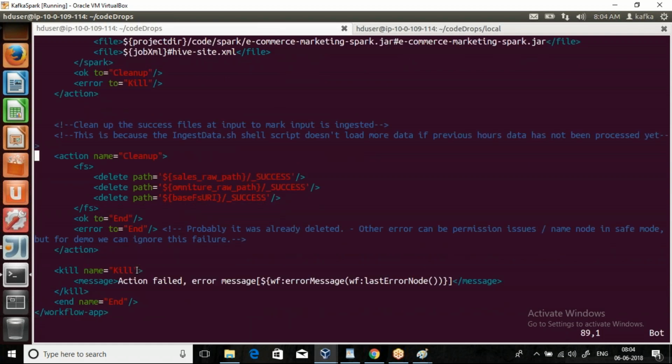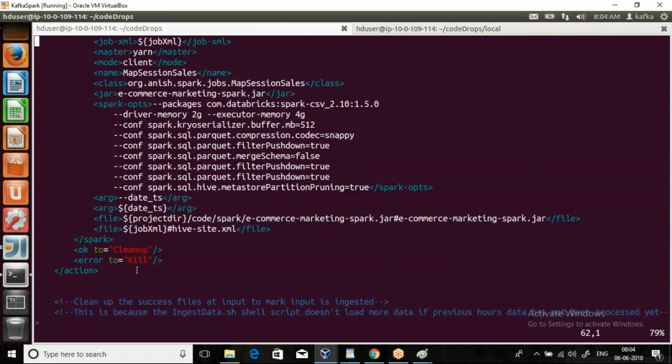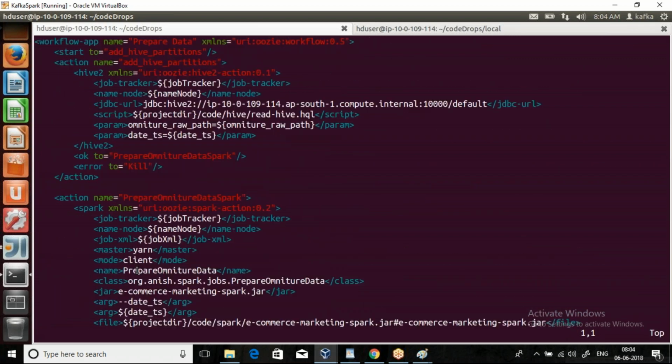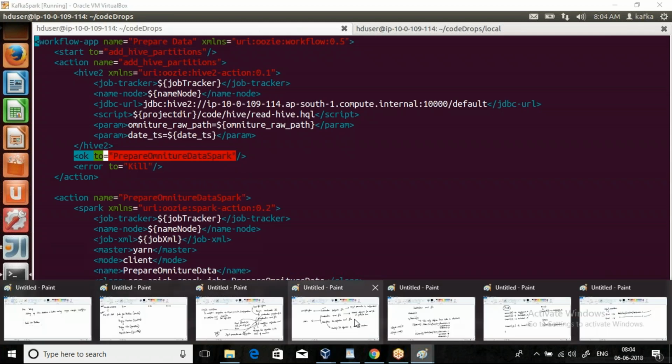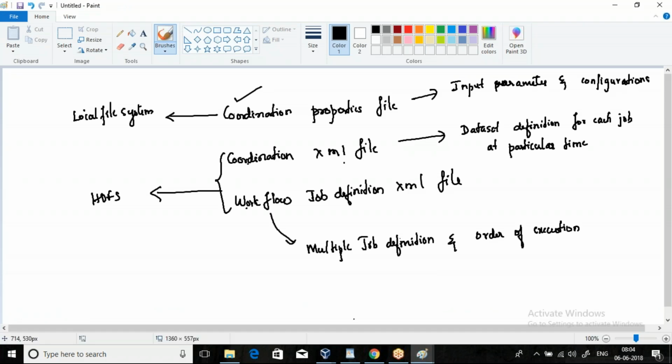So this is how our multi-job definition XML element looks, and also you can see the order. Start with Hive partition. As soon as it finishes, go to prepare omnichar. So this also defines the order. So this is what I was trying to say here: you define multiple jobs, and the order of execution.